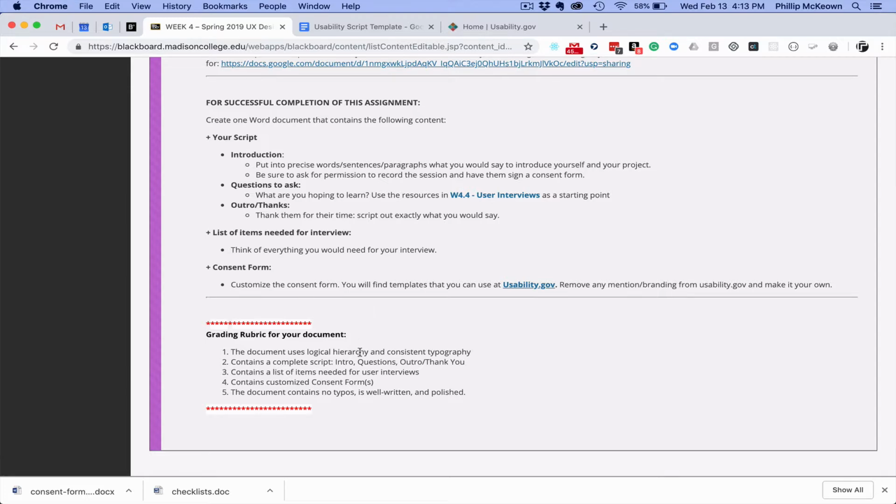So things that I'm looking for, I have 5 things listed here. The document uses logical hierarchy and consistent typography. We're not bouncing around from typeface to typeface. We're showing some awareness and maturity about typography. I realize some of us haven't necessarily taken typography yet, but you can use templates as a guide. Contains a complete script, intro, questions, outro, and the thank you.